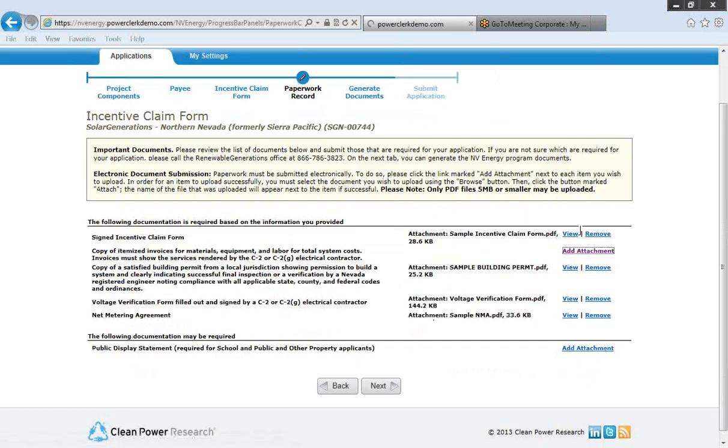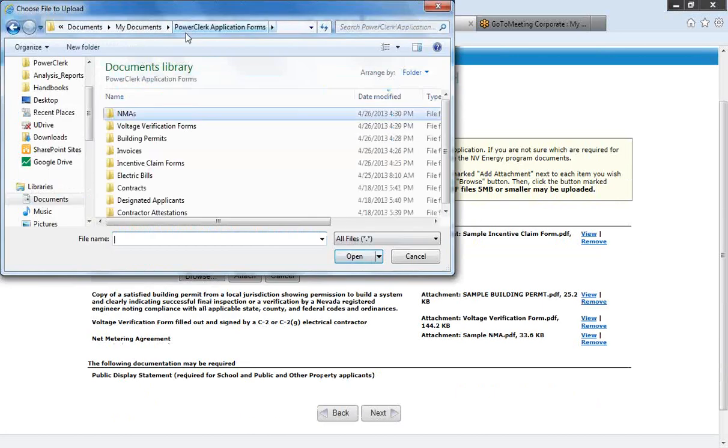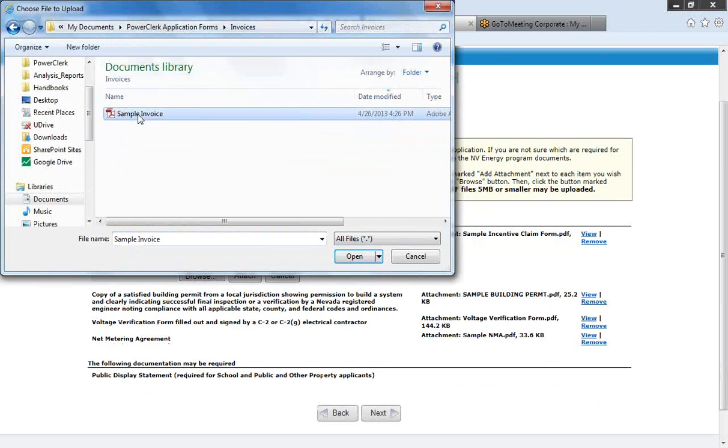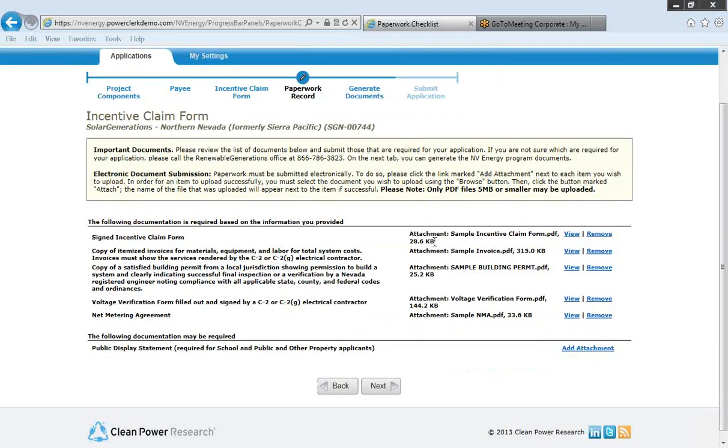And then I can go back and add the attachment that I really need to. And this is the itemized invoices. Again, I'll search on my computer for the invoices. Make sure to get the right one. So I'll continue verifying and looking at all the documents I've uploaded. By the way, the PowerClerk documents are uploaded as PDF files, and 5 megabytes is the maximum size limit. If you have any problems with that, please give us a call and we'll work with you to help you make it a PDF and also make sure it's appropriate size.